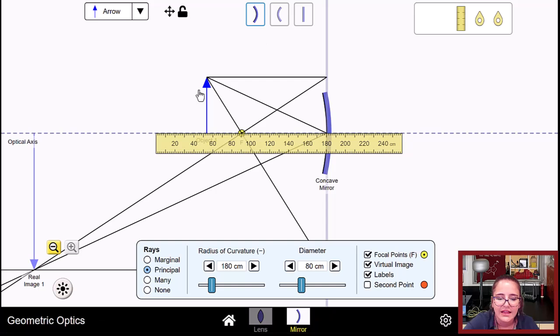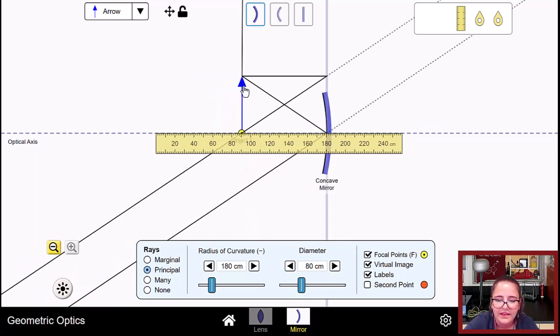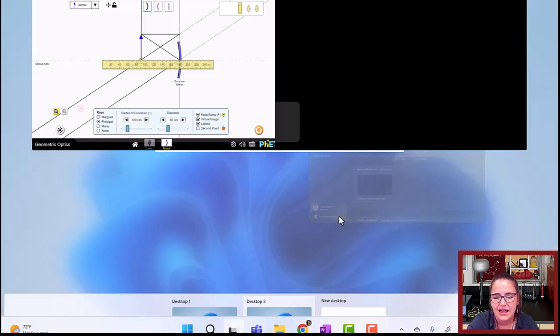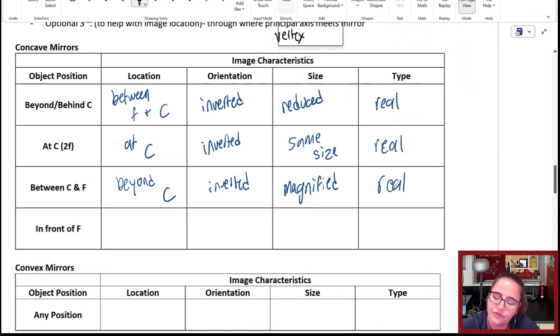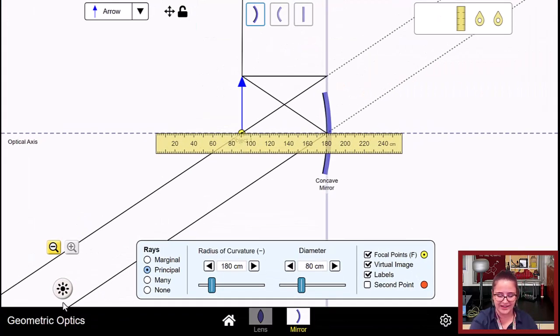Then, what if it's right at F? If it's right at F, do you see how these rays seem to be parallel? That's because no image forms at F. That's why I didn't put it in the chart, because no image forms there. You're just going to have those parallel rays going, and you're not going to get any image formation.